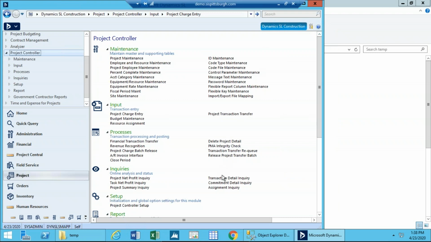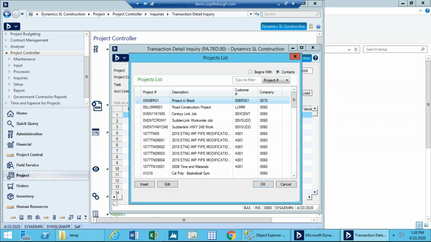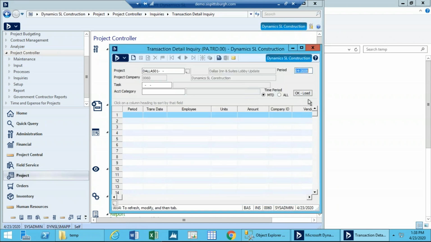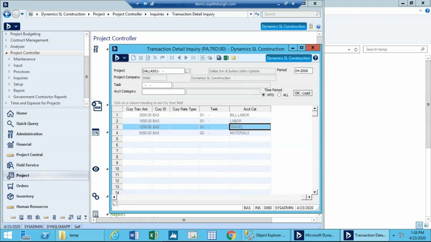So now if we look at the transactions, we now have some travel and the carpet posted to the accounts travel and materials. So now we want to pull these items into flexible billings via the allocator.